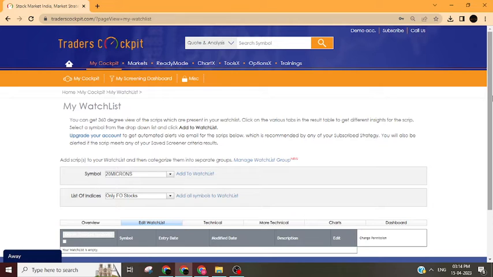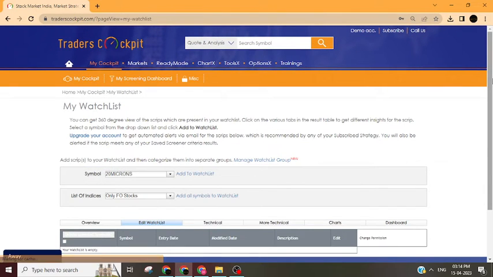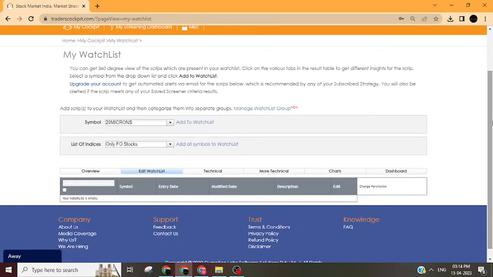When you log into the website, you see this page. Just go to My Cockpit and click on My Watch List. When you click on My Watch List, this page opens. So you can see here, either you can add a specific stock in the watch list, or you can add all the stocks from a particular index.